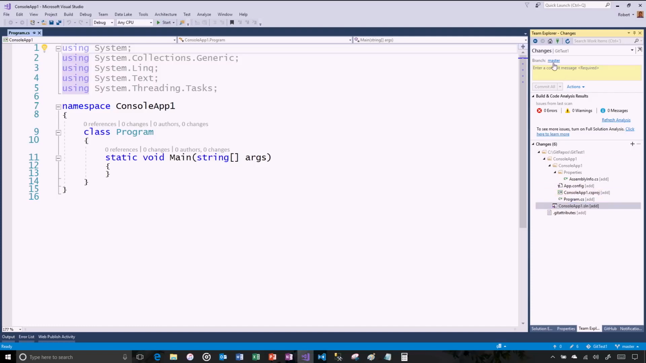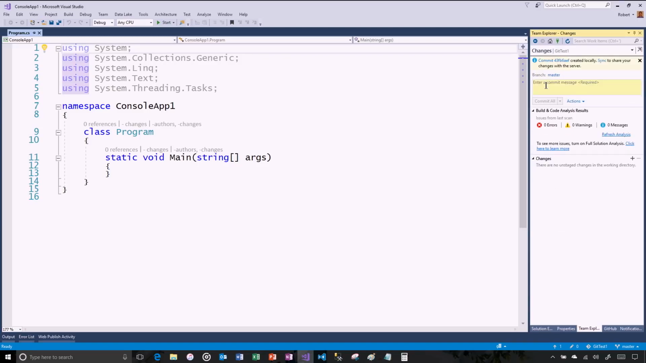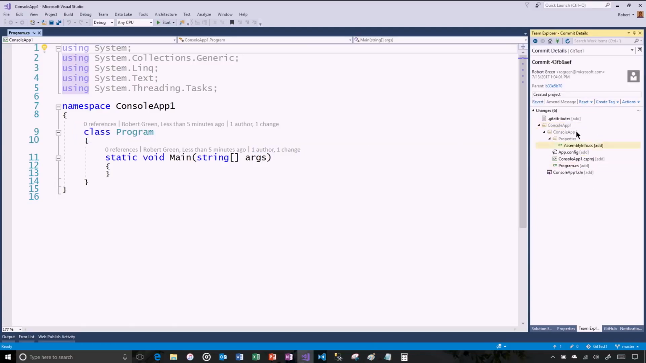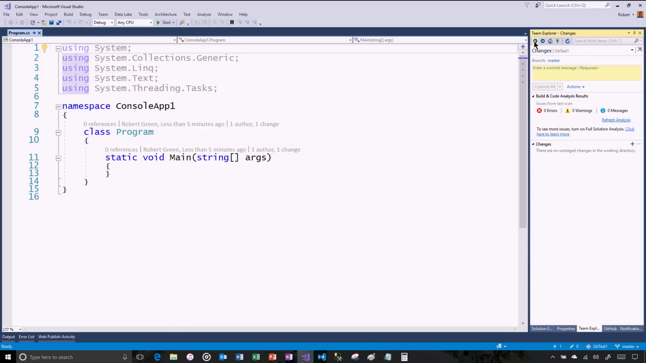We're on the master branch, and "I created the project" will be my commit comment. You should always comment your commits. So I commit all. Okay. Now I can see that I committed all because Visual Studio shows me that one author made a change. If I click on that, I can see this. Double click on it and go see more information on that commit.